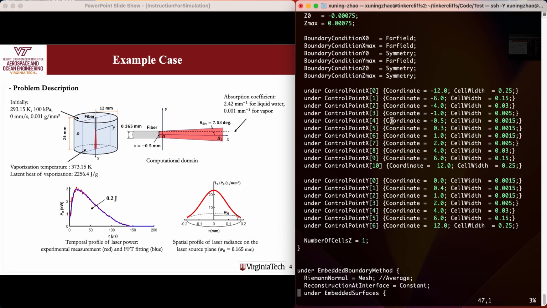In this case, we use this interpolated segmentation method in the X and Y directions, and the minimum element size is set to 0.0015 millimeter in the bubble region.